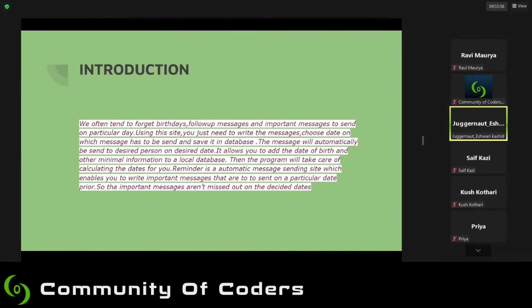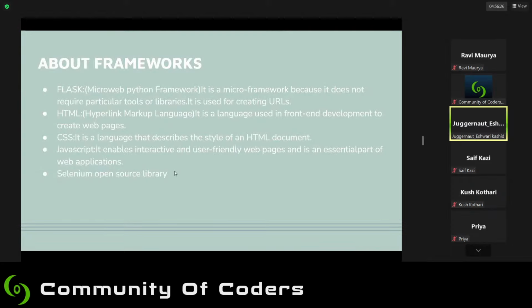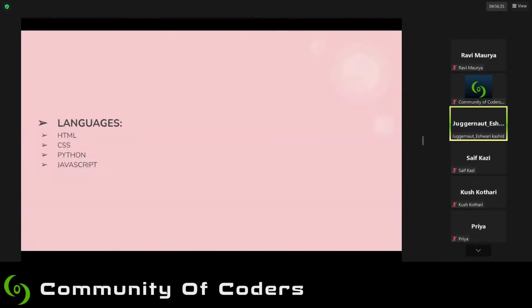So, introduction. We usually tend to forget birth dates or important messages to our loved ones, not because we are lazy, but because we are in contact with a lot of people. So this reminder app automatically, once you enter the data, sends a WhatsApp message at 12 a.m. to the desired person. This is basically how it works. And about the frameworks, we use HTML, CSS, Flask, and the Selenium open library to make it work. Also, these are the languages which were used.